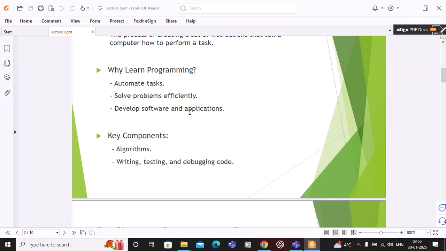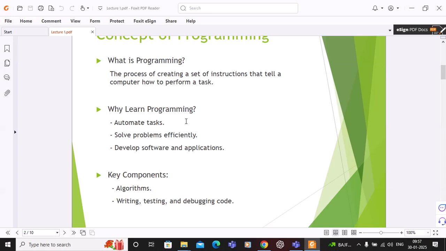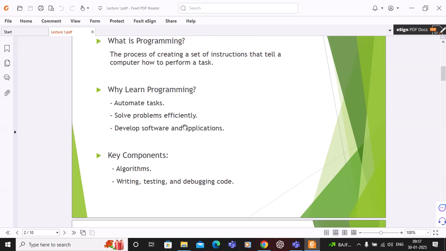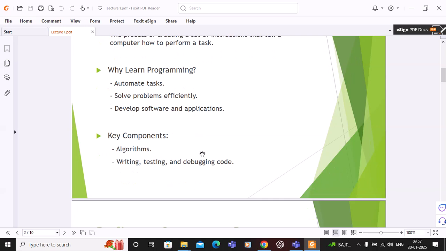Now, what is the need of learning programming? First, it is basically to automate tasks, secondly, to solve problems efficiently, and third, to develop software and applications. Let me tell you first that programming is a practical thing that you have to learn. So I will keep less focus on theory and more focus on practicals, because at last we have to work on the practicals.